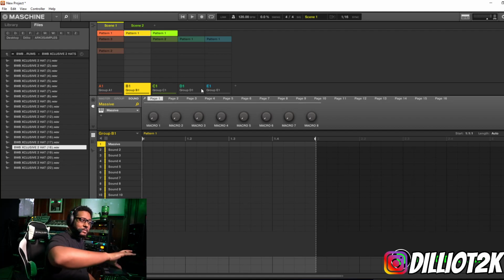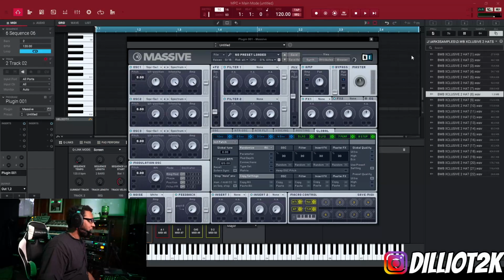So long story short, in Maschine, you can have as many plugins as you want in a group, or you can have one plugin in each group, which is how I like to do it. Or on the MPC side, you can put a plugin on one track, and that's it. That's it.